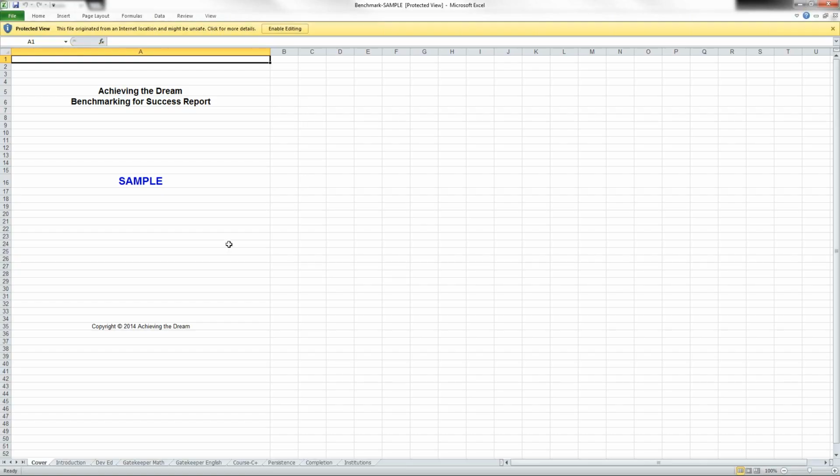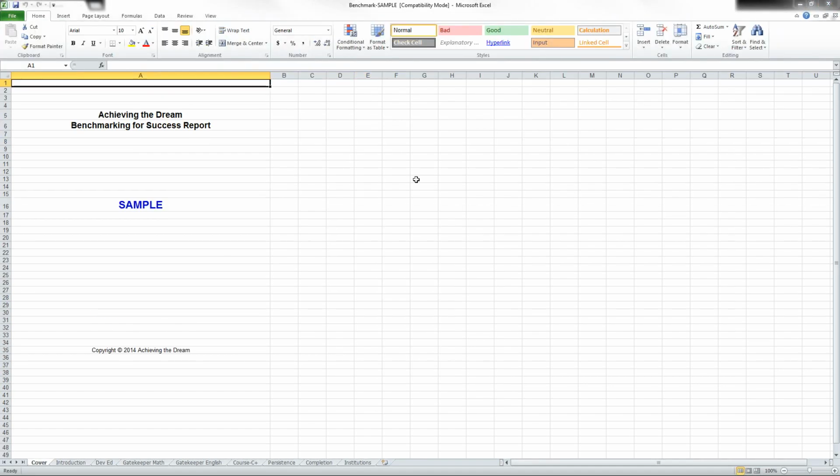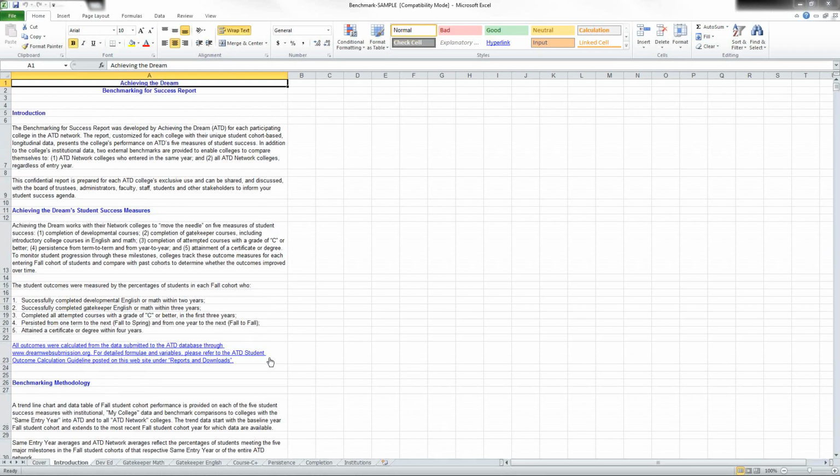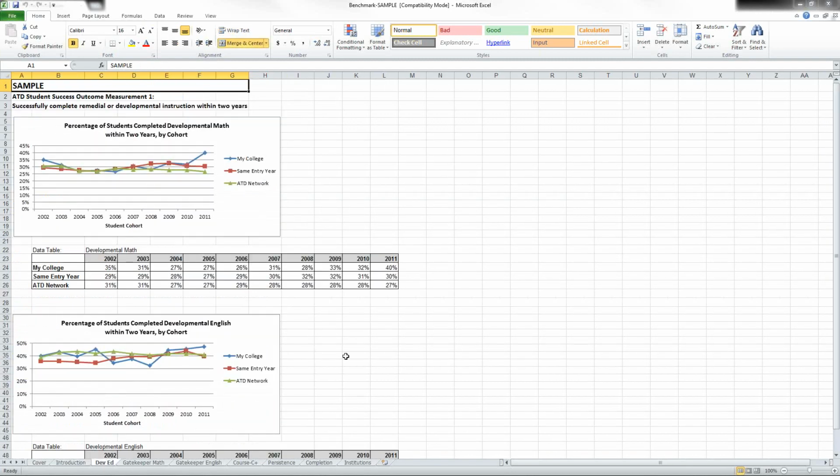So again, this report is also based in Excel. So it has an introduction page introducing the ATD student outcome measures, and also shows the methodology we use to compile this report. And then similarly, it shows the ATD's 5 student outcome measures.